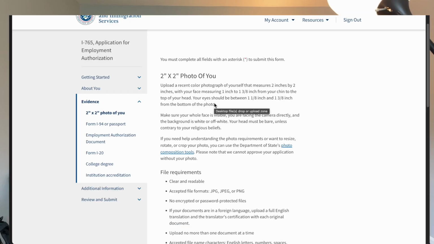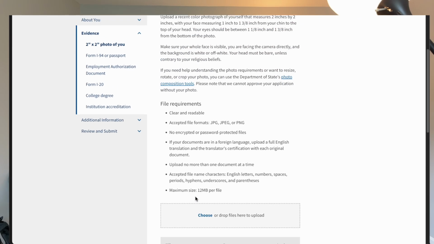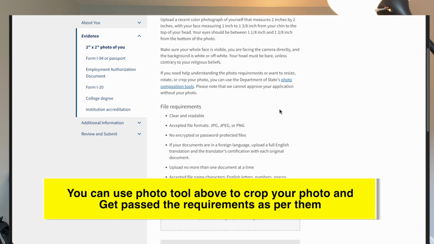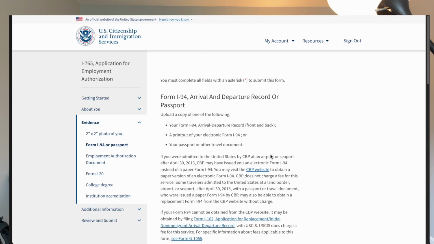After clicking next, it takes you to this page where you need to upload your evidence, like photos and all the documents you gathered. Coming to the first section, it asks for your passport size photo, which you can take by yourself with clear lighting and no shadows on your background. Or you can go to CVS or Walgreens nearby, take their passport size photo and upload it right here. We also have a tool where you can crop your photo to correctly meet those requirements. So make sure you check this tool also and click next.